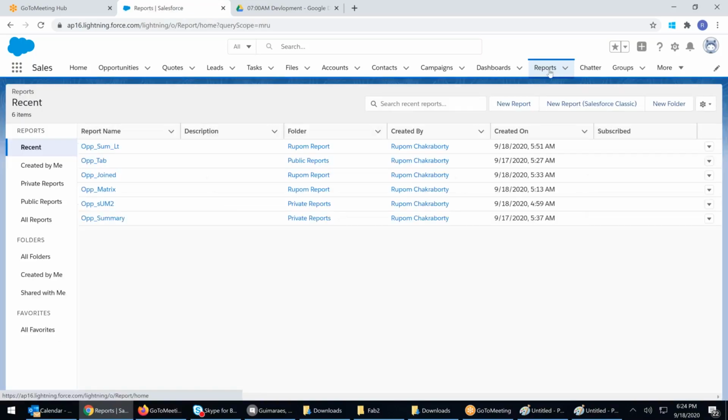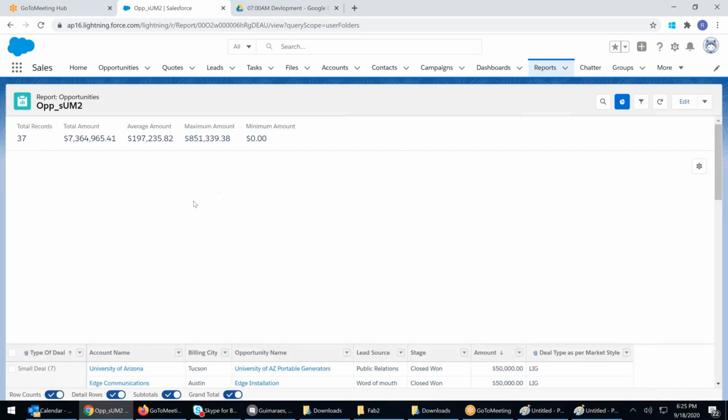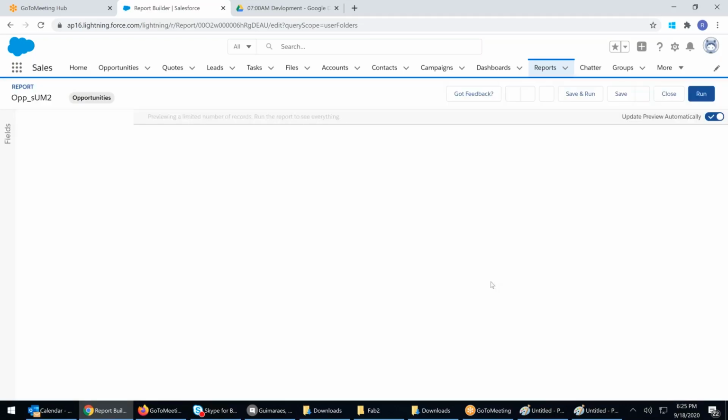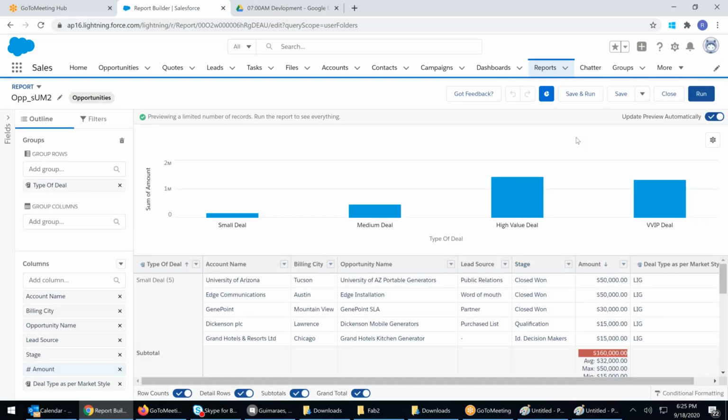Once again, I'm going to reports. I click on Opportunity Summary, created in Classic. Yes, edit. A Classic report can also be edited in Lightning. There is no restriction, guys. Take any report, click on edit. So there is no stoppage that a Lightning report cannot be built with Classic, or a Classic report cannot be built with Lightning.